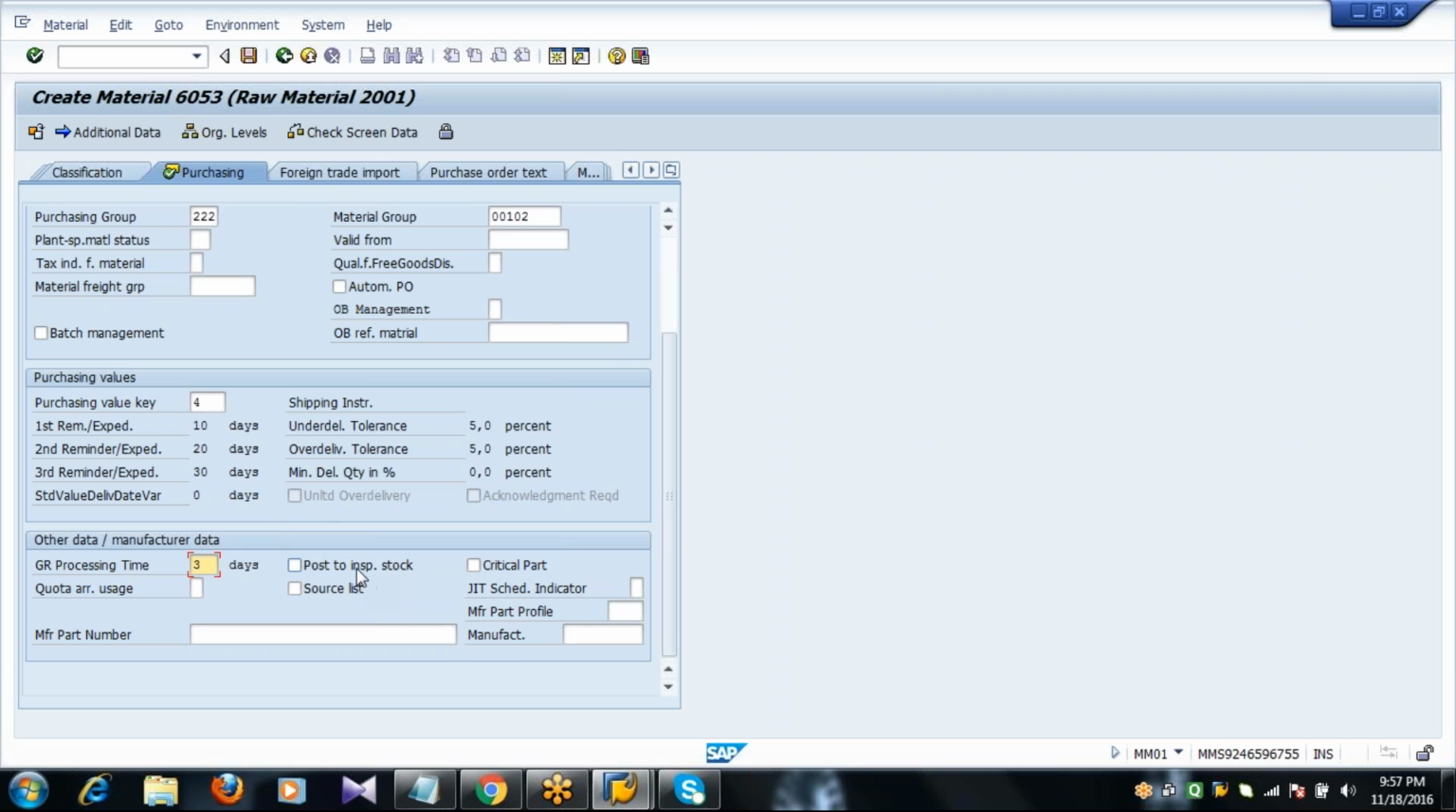Next you have post to inspection stock. If you activate this indicator, then this material is subjected to quality inspection without inspection lot generation. If post to inspection stock is activated, this indicator specifies that the material is subjected to quality inspection without generation of a quality inspection lot.